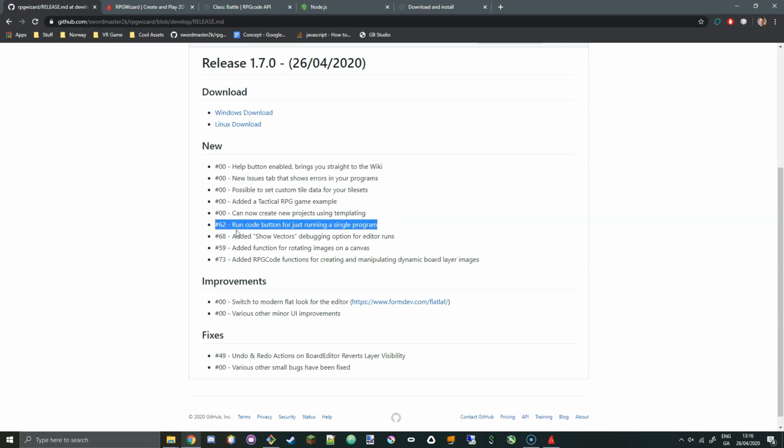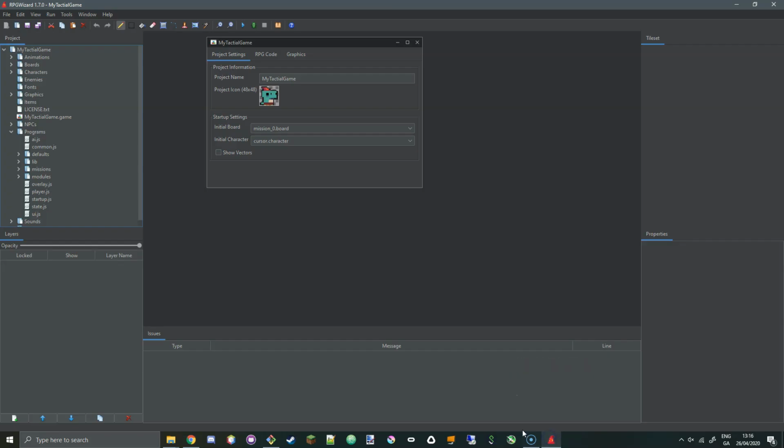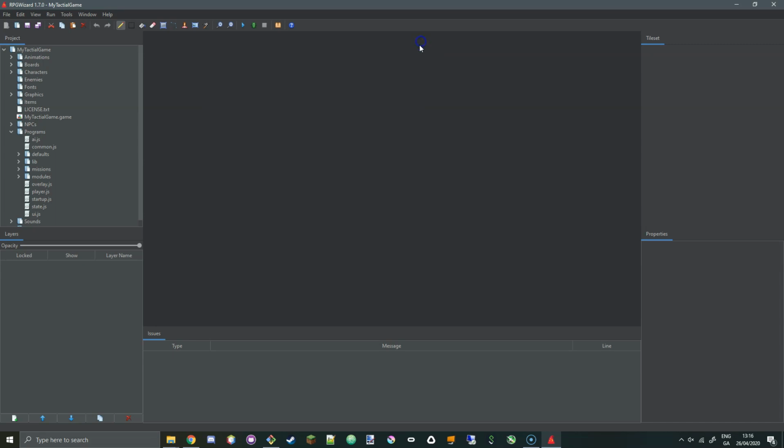There is also a run code button, which was another feature that was requested as well. This allows you to run code from a program without having to go into the project settings and set the startup program to that program. So what you can do is go to create a new program. And I'm just going to create a simple program that draws a piece of text.